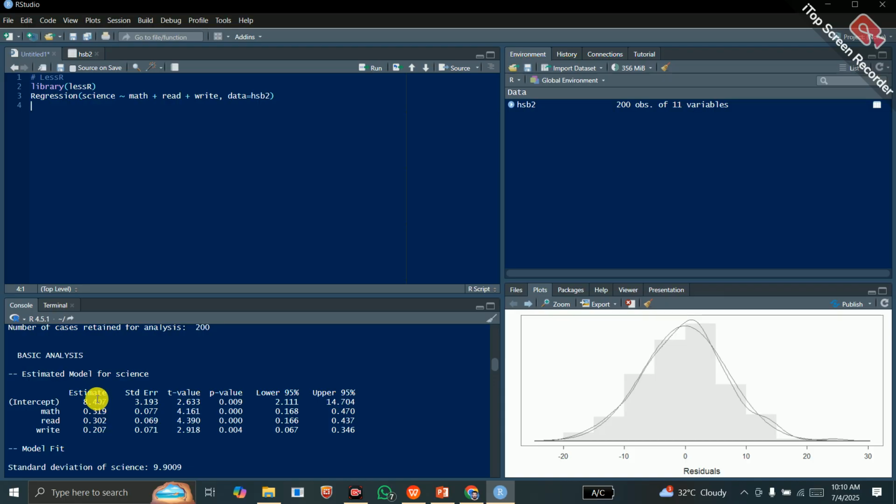So this coefficient basically means that if math score, reading score, and writing score of the student is 0, then on the average the science score of that particular student is 8.407. But usually these scores are not 0, so we will put values of these independent variables in the regression equation, and then we can get the predicted score of science. These are the standard errors of these coefficients. These are the t values, these are the p values, and here we have the lower limit and the upper limit of the 95% confidence interval.